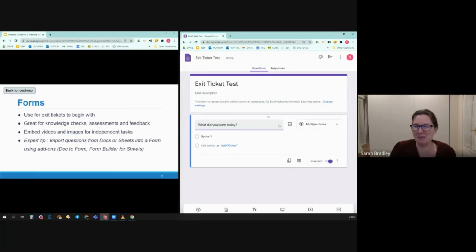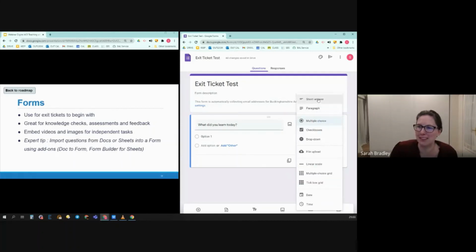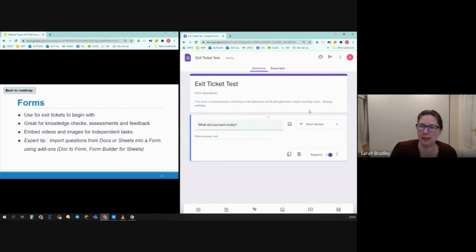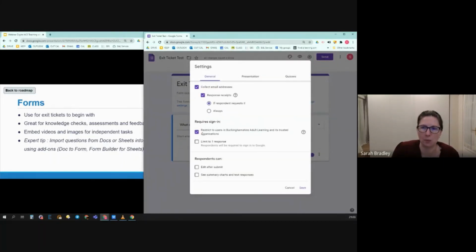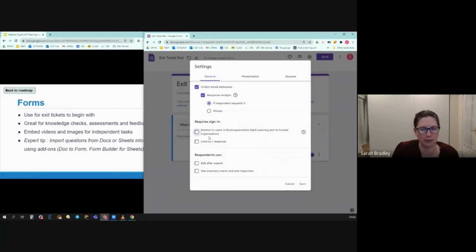This is not a very good exit ticket, but it's something. And we'll set the type to be just a short answer, so I don't want anything too lengthy. And that's all I need to do. This is an example of just the simplest possible form that I could create. What you do have to do is be mindful of your settings. So depending on how your organization is set up, you'll notice that you've got an option to restrict to users in your domain. If you have learners who use their own email addresses, you'll need to make sure you untick that box every time you create a form.